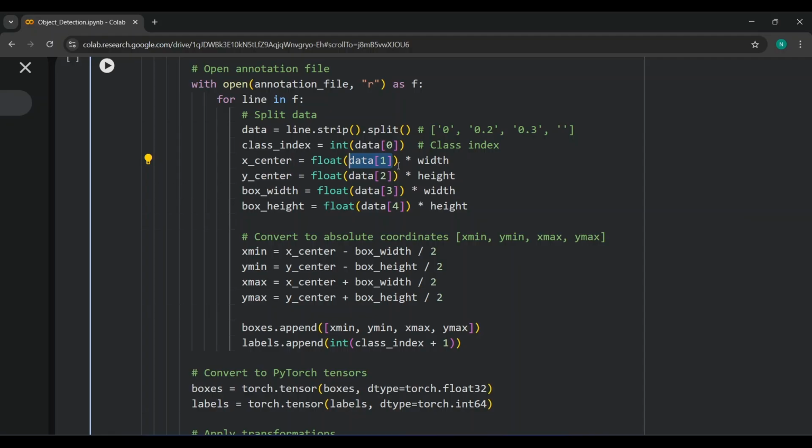After getting the x center, we will convert that into a float, because if I convert directly into an int, it will just give me the zero value. Then we multiply it with the width. Why are we multiplying with the width? Because when I use strip and split, these values are in a normalized format, but we have to expand those values into pixel values. So how can we do that? Just multiply with the width and we will get the values.